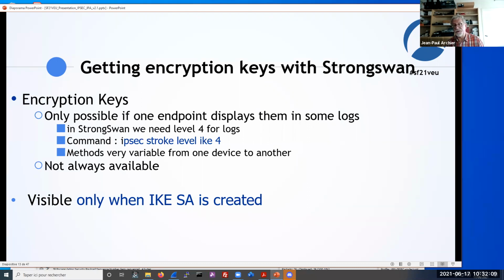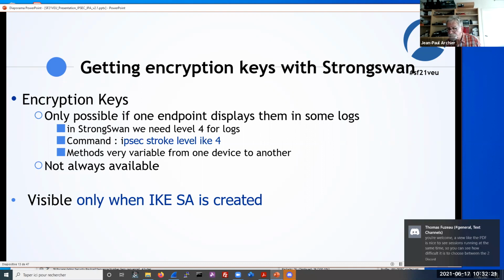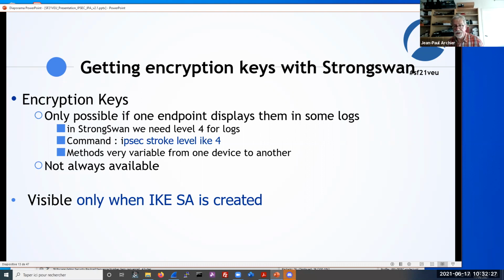For example, I have to use in this lab a strongSwan tool to get these keys from one end. If you remember, one end is a strongSwan endpoint, and the other one is a WatchGuard appliance. In strongSwan, I had to increase the log level to get these keys. I've put in the slide the command used for this. And if you have different tools, different appliances, you have to find if something is available for your device.